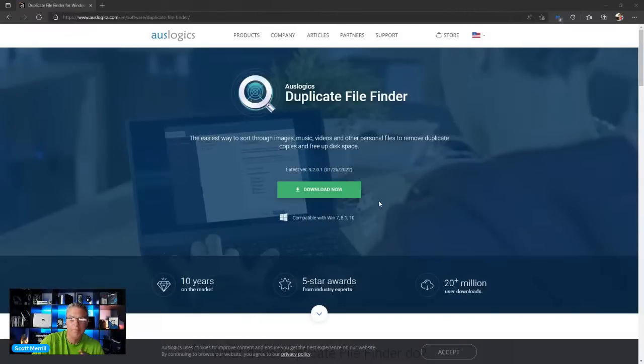This is a free program from a company called Logics. It's a duplicate file finder. Basically, what you do is you click download now, you install it, and you say, go find the duplicates.